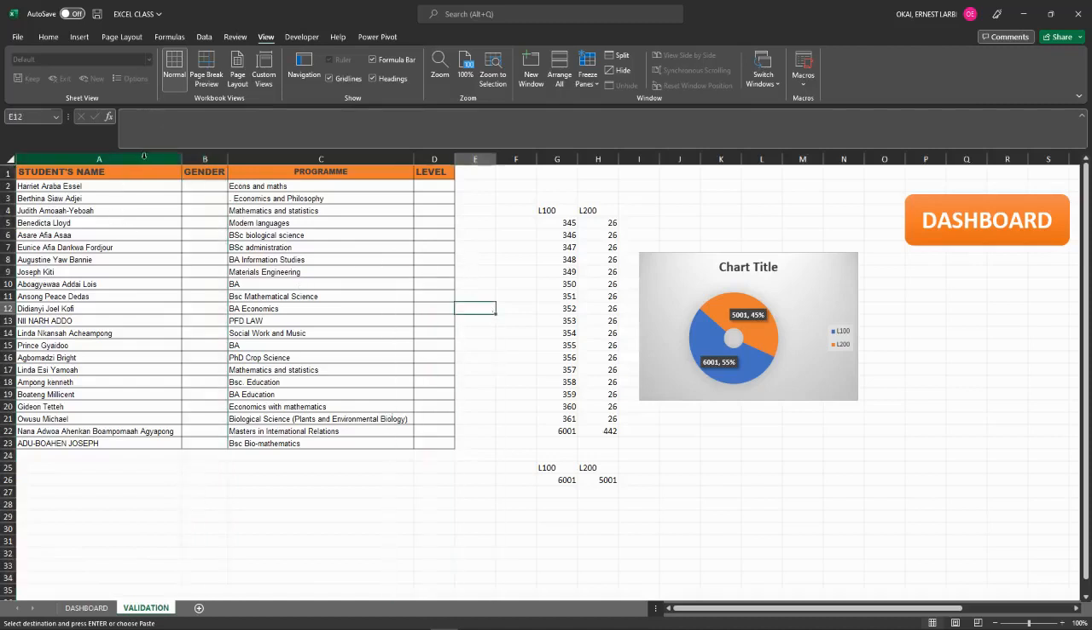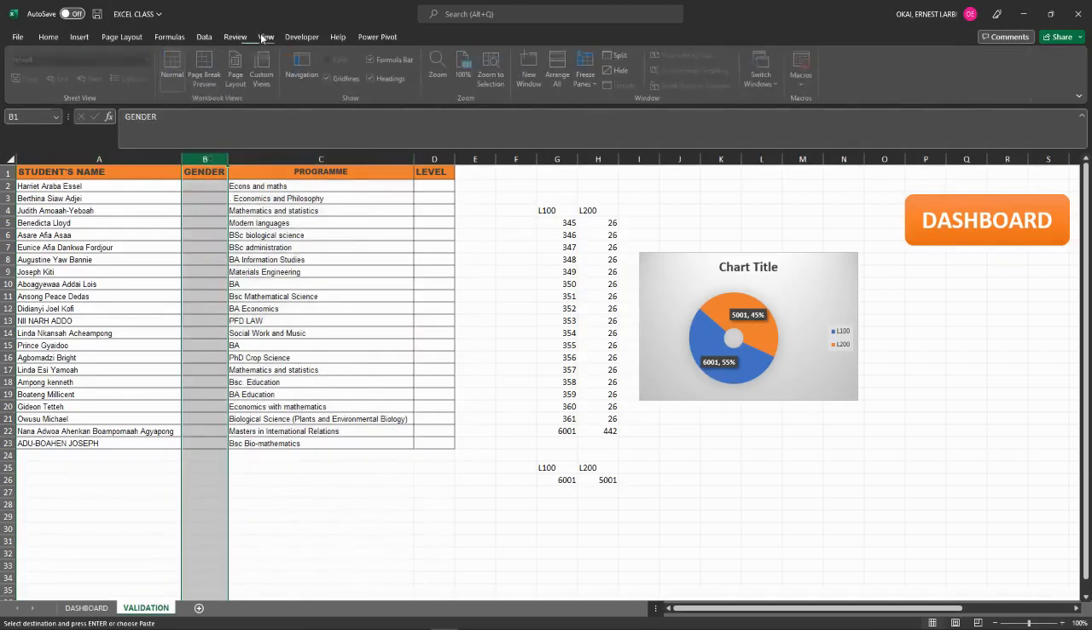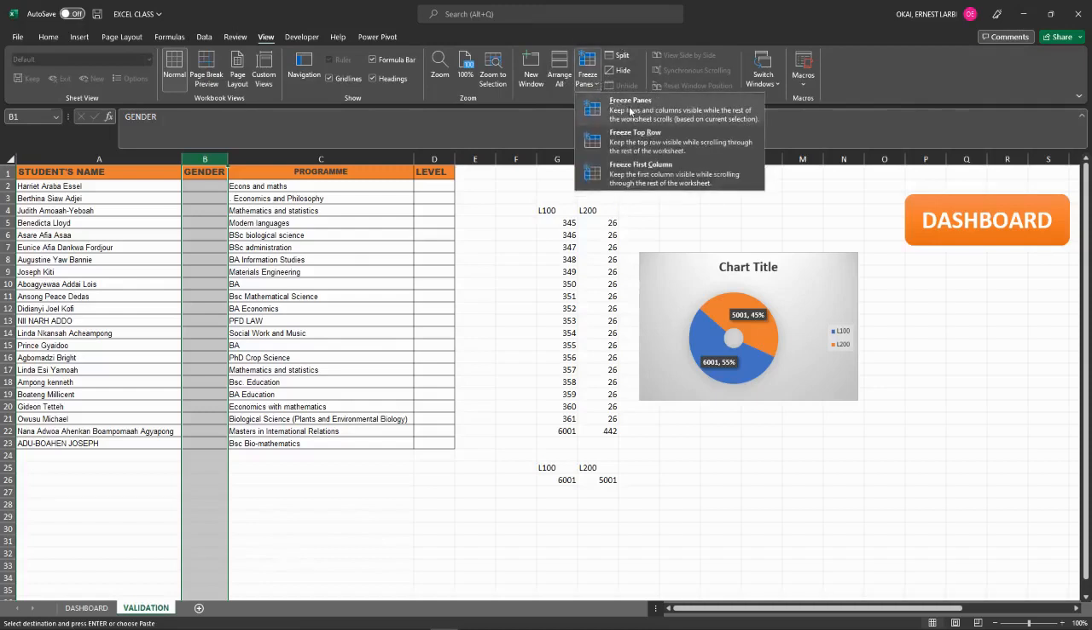So if you want to freeze any pane, you just have to select the column after it. If you want to freeze from A to B, then you have to select column C. But if you just want to freeze column A, you have to select B. Then you go to your view. When you go to view, there is a section called zoom and a section called window. Under window, you choose freeze panes. Just hit freeze panes, and that is all.